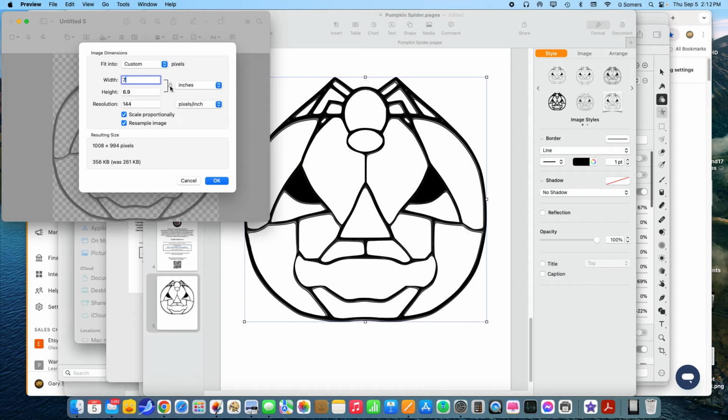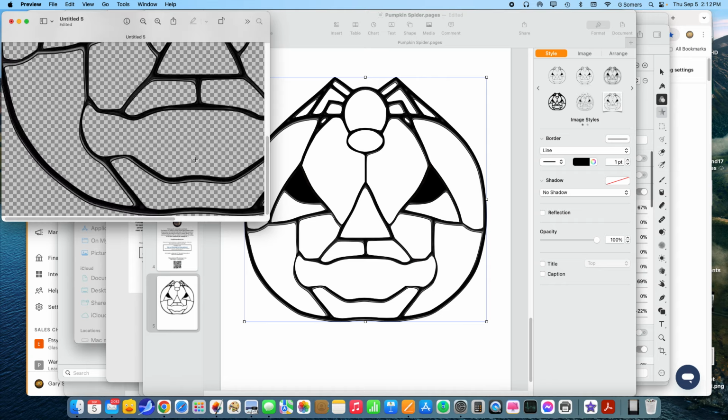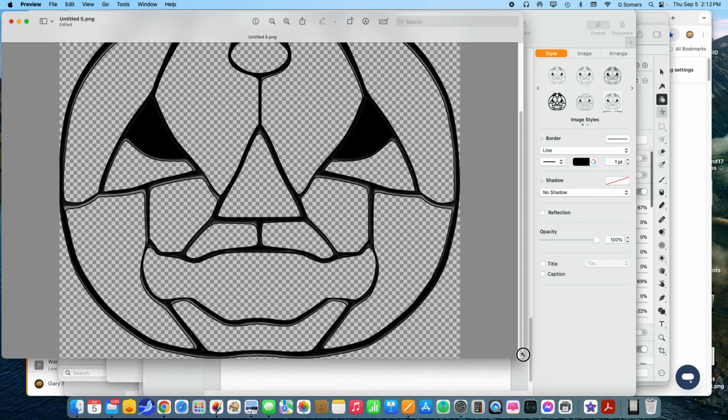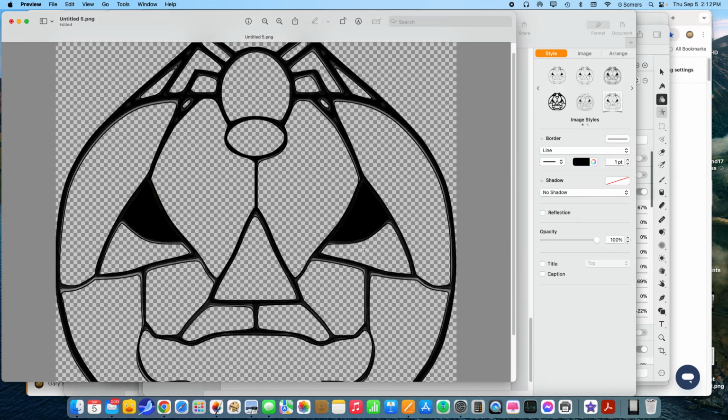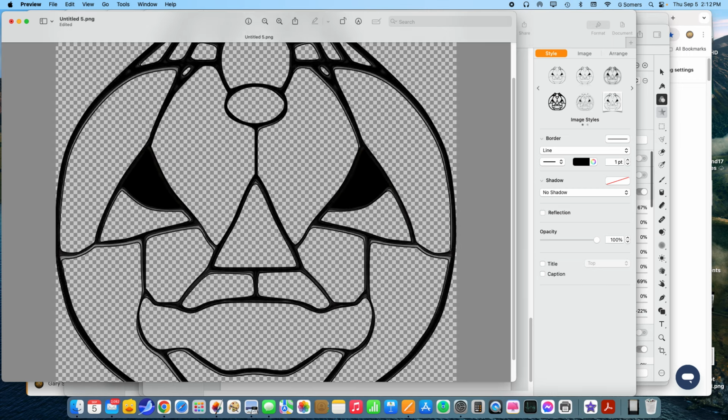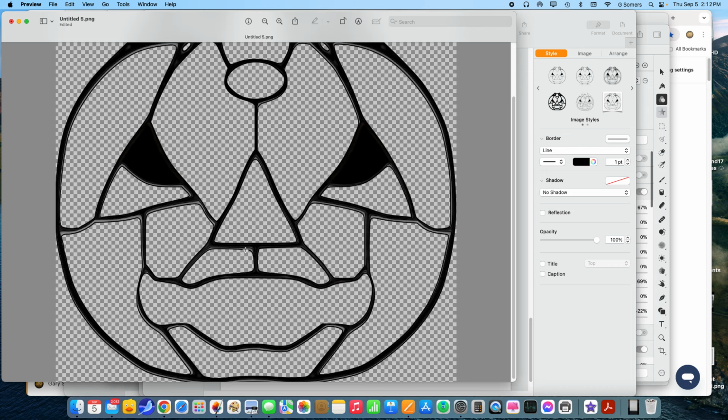If you click off the little lock, say that's 6.9. I am living in OCD world, so that can't be 6.9. It's got to be 7. So I changed it to 7, and you say OK. You can also change the resolution, 300. That'll bring it up into a larger viewing, but the higher resolution also gives you a cleaner cut with these machines, so I've been told. The Cricuts will adjust for line thickness.